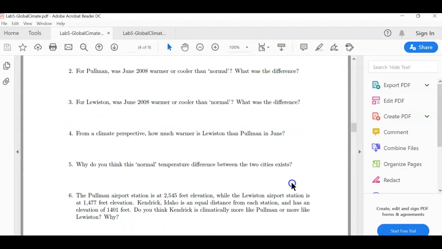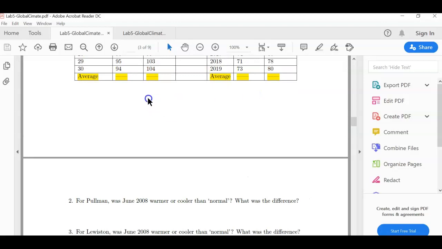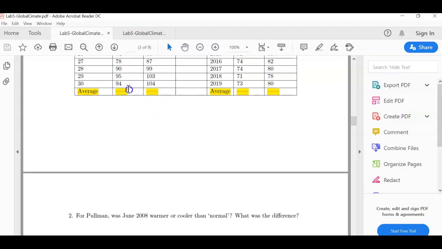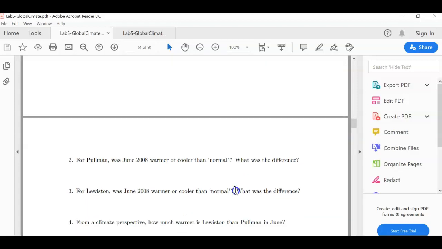Okay, second question. So for Pullman, was June 2008 warmer or cooler than normal? So what was that difference? So basically, you will find this temperature of June 2008, and you will compare that temperature to the average that you obtain here on the bottom right. So you will be able to see whether or not that is warmer or cooler than the average of those 30 years, and you'll be able to tell me what the difference in temperature is.